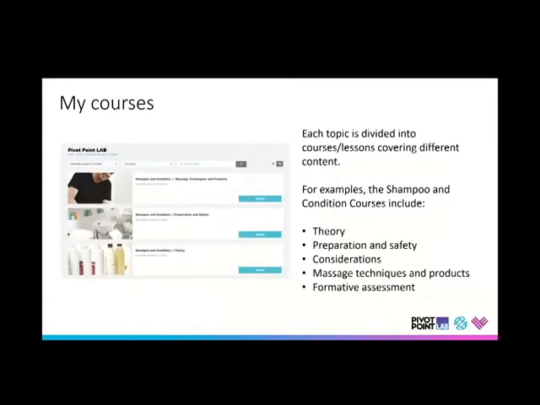Once again, each topic is divided into courses and lessons covering course content. For example, the shampoo and condition courses include theory, preparation and safety, considerations, massage techniques and products, and formative assessment.